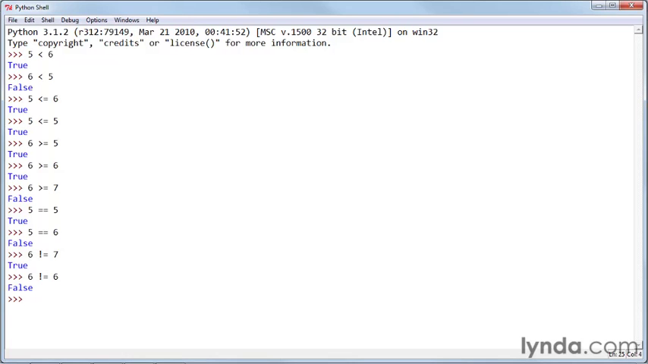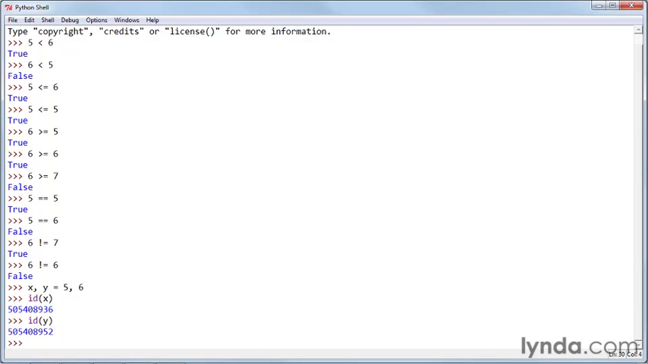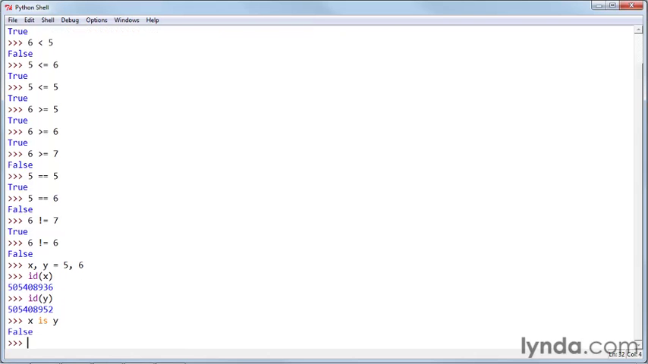It also has is and is not, and these are for testing ID. So, for example, if I have two variables, x and y, and we'll assign them values of 5 and 6, the ID of x is that, and the ID of y is that, so they're not the same. So if I say x is y, I get false. If I say x is not y, I get true.